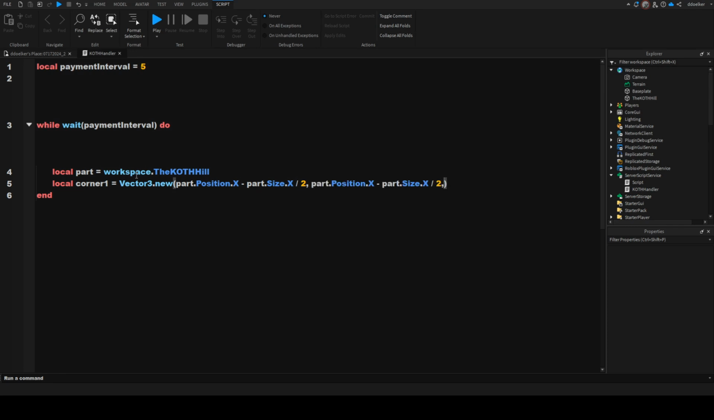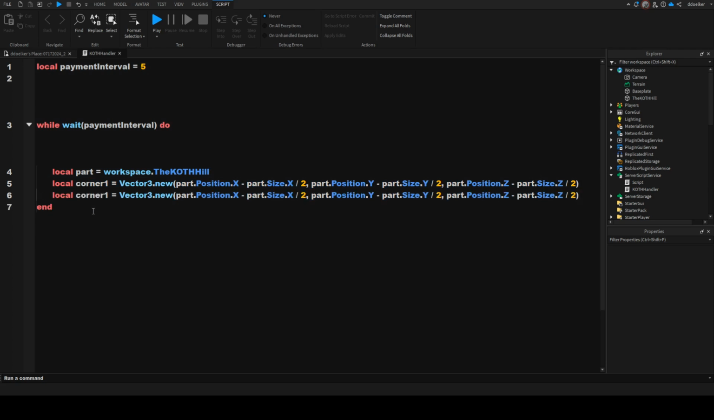And now we can just copy over this part of it and separate it with a comma, paste it, separate it with a comma and paste it, and then just replace the first time we paste it with both x's with a y, and then the last time we paste it with a z. Now we have the position for corner 1, so I'm going to copy this variable and paste it. I'm going to replace the name of it with corner2, and I'm going to replace the minuses with pluses. So we're basically just getting 2 corners of where the hill is, because then we can use Region3 to detect if there is a player inside.